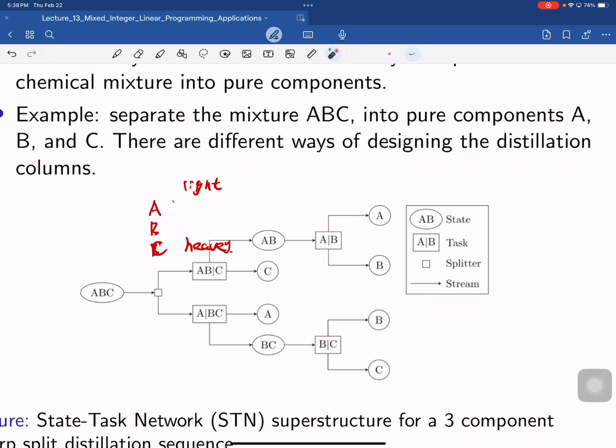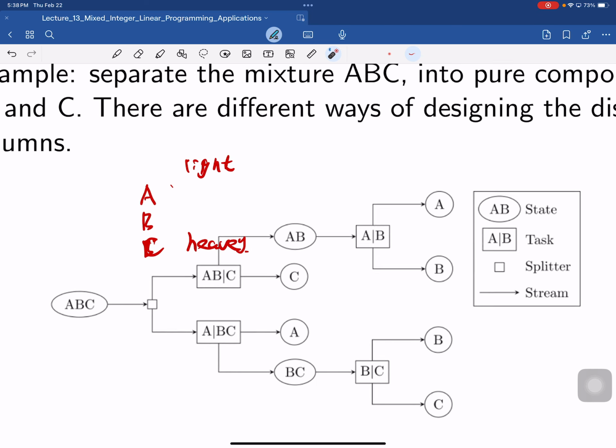Okay. So the first time you have a distillation column to separate A, B, and C, there are 2 instances that can occur, right? You can have a column that separates AB from C, so the light components are A and B, the heavy one is C. The other alternative is that you first separate the lightest component A, and BC will go to the bottom of the distillation column, right? So those are the 2 alternatives you have for designing the first distillation column.